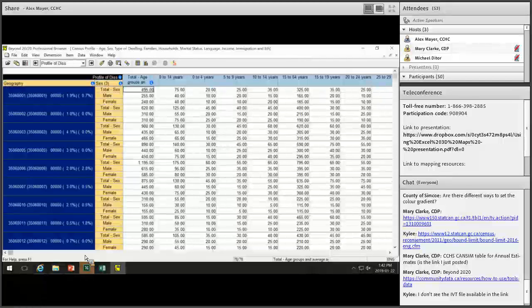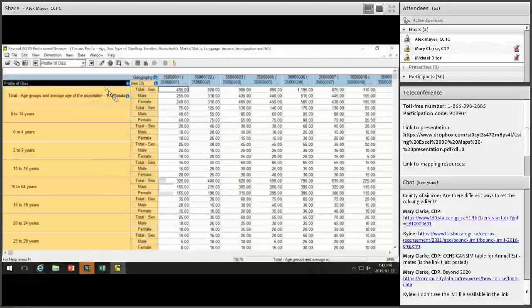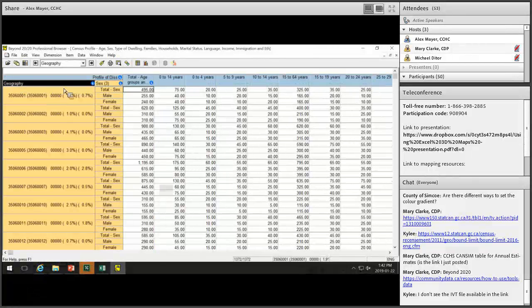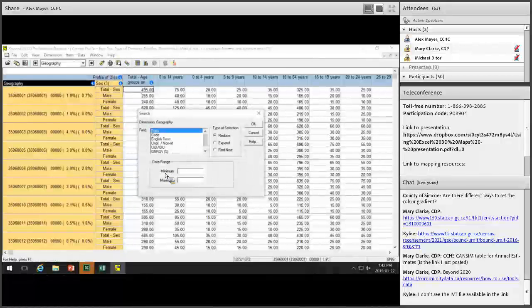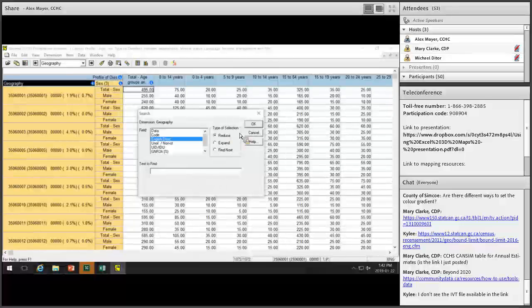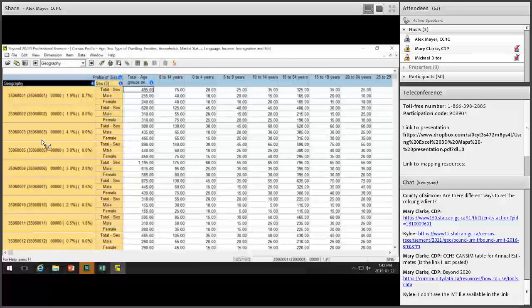So you can drag and drop geography. You can do a search. You can use an English description. You can type in your city's name. Right now, it's already been cleaned, so all the pieces of geography that are left showing are dissemination areas that are found within Ottawa.